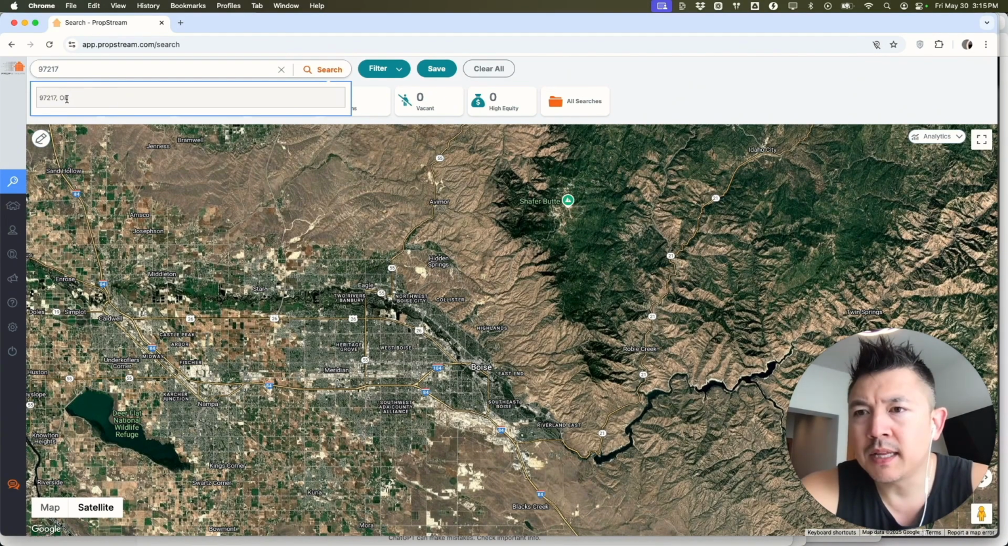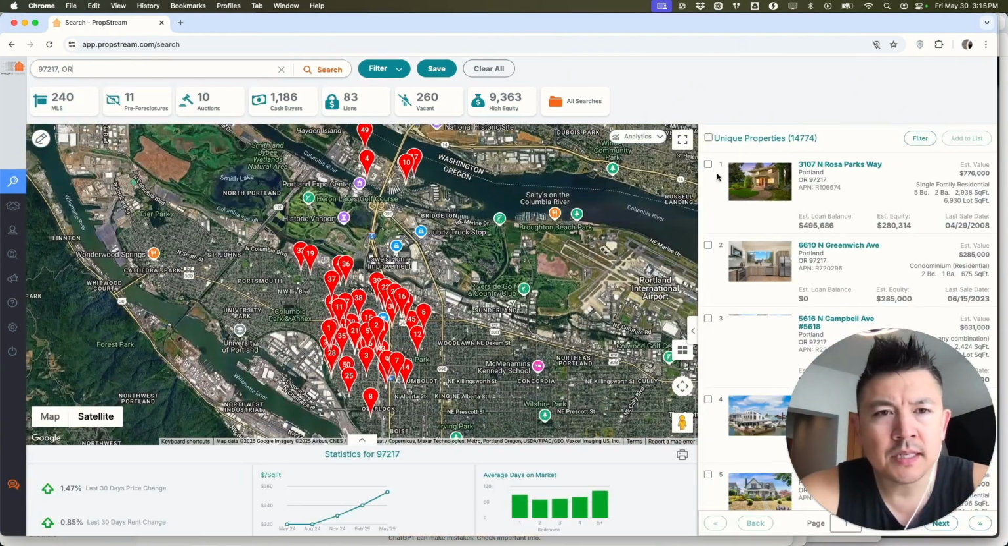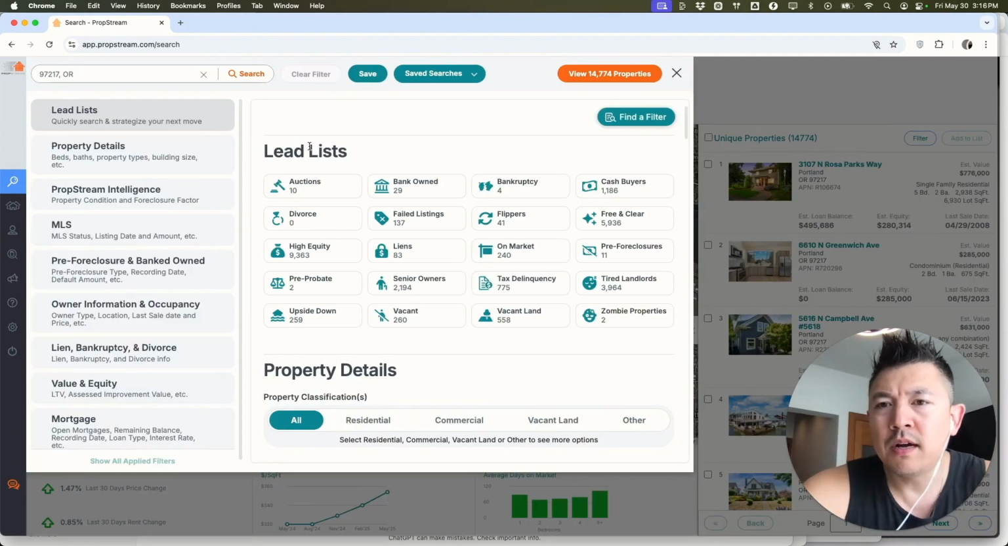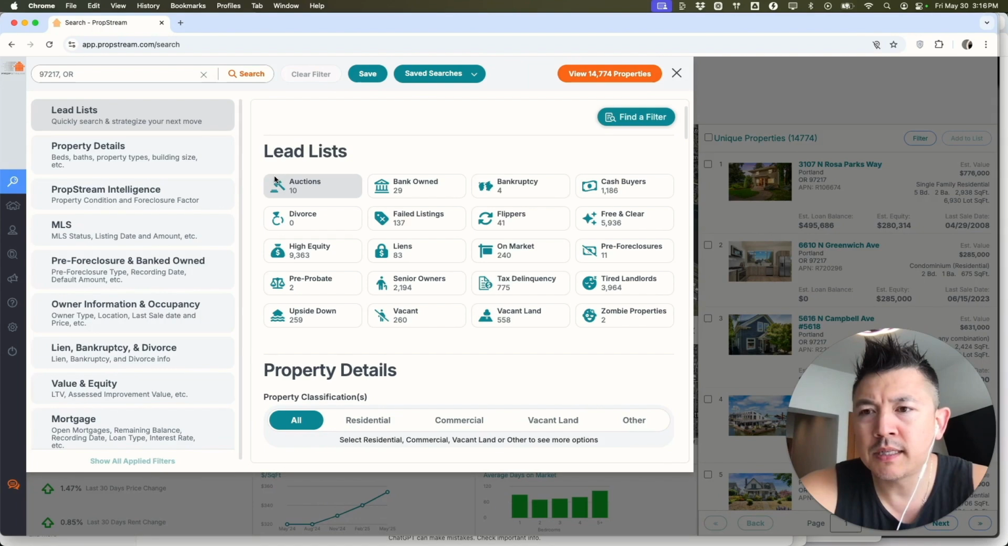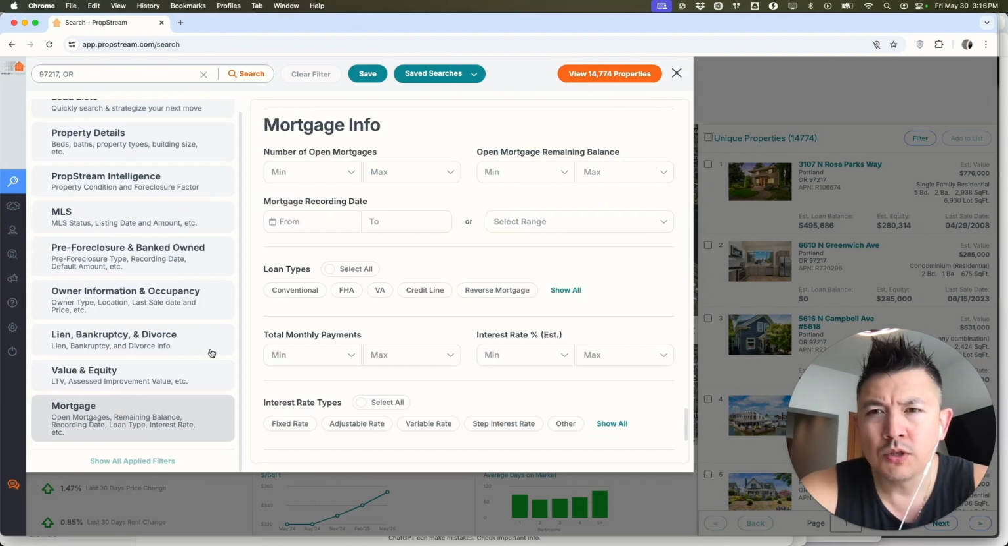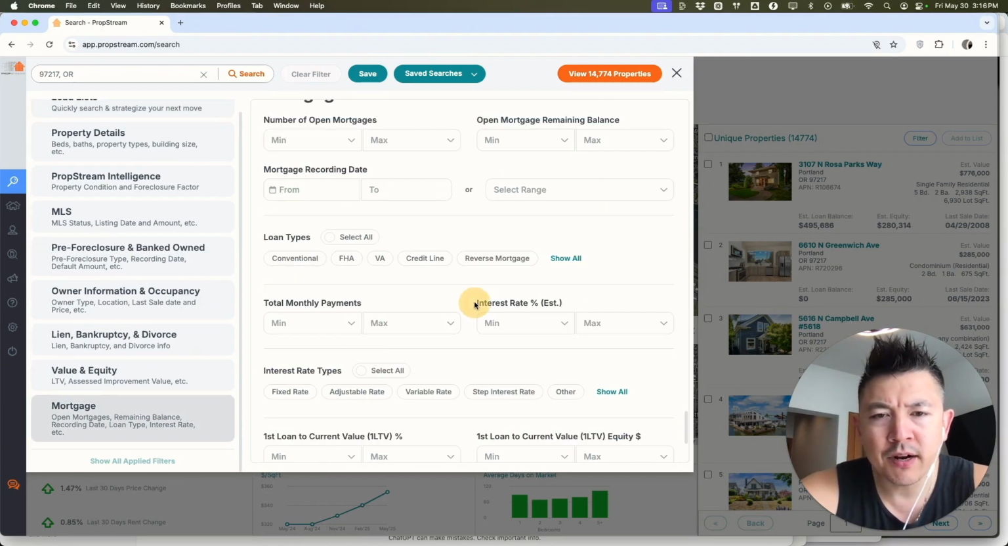Okay, I typed in a zip code. I'm going to click on it. Okay, in this particular zip code, you can see there's almost 15,000 properties. So when I'm looking for a property that potentially could be a sub-2, I'm going to click here on filter. All right, once you click on filter, what I'll normally do is scroll down to mortgage right here. Once you click on mortgage, I always look for this line right here, interest rate.